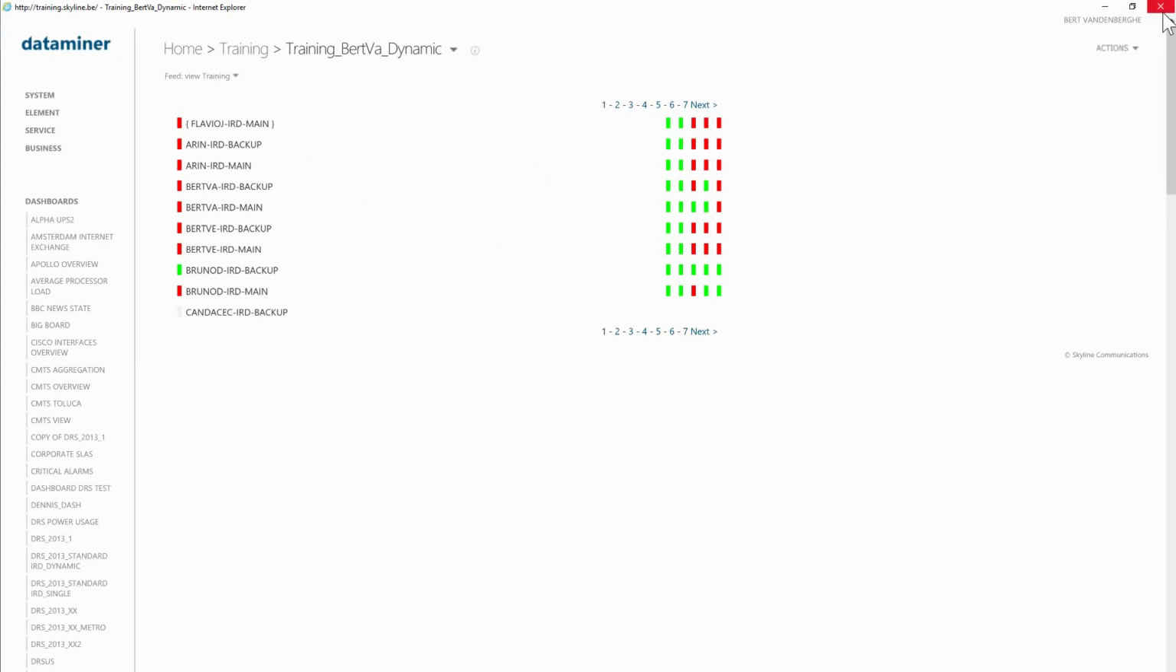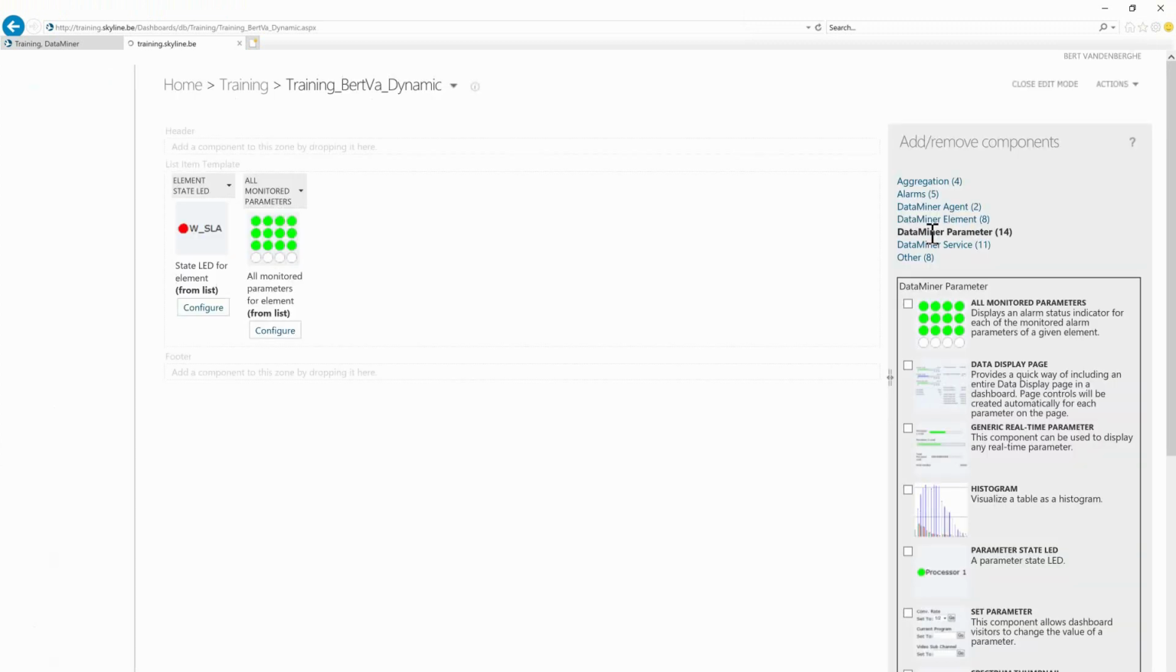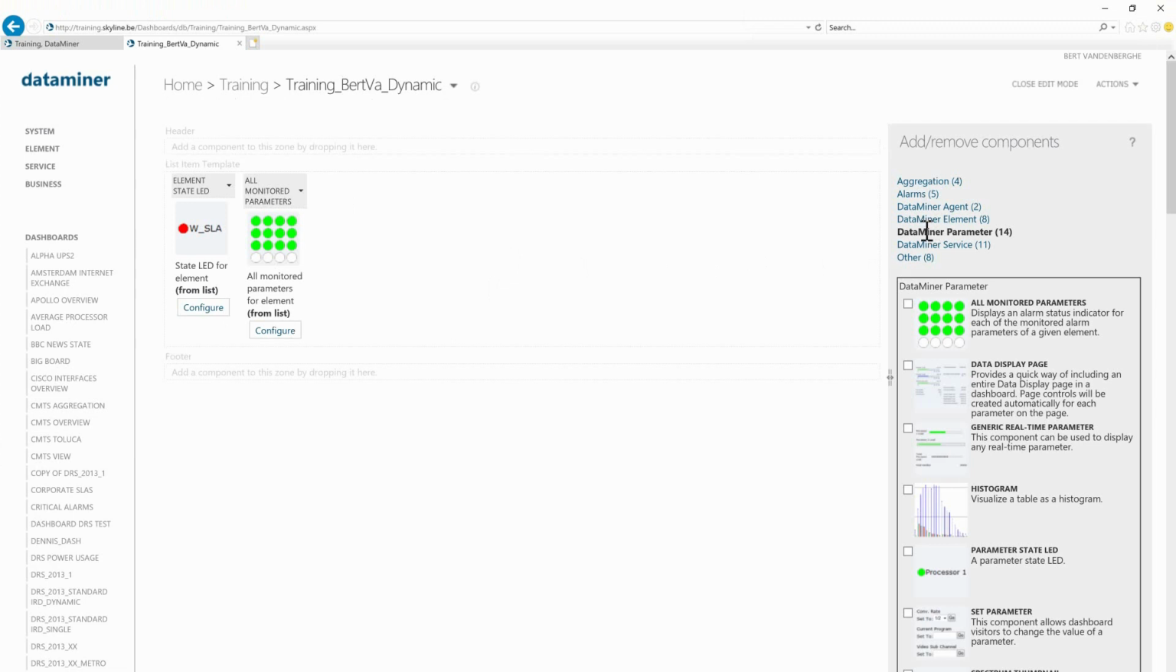Well, actually what I want to show you is the real-time value of the audio output level of all the devices. So therefore I will go back to the editing and I go to the parameter section, the parameter category. So the category DataMiner parameter, it has 14 items in there. So let's take a look.